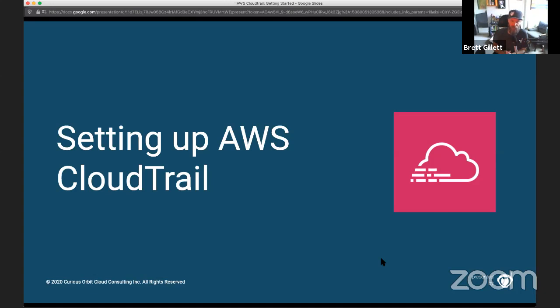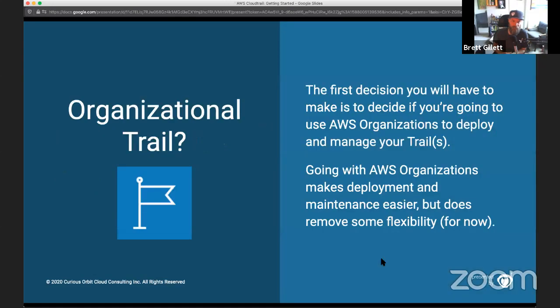Let's talk a little bit, at a high level, about the steps that are required to set up CloudTrail. The very first decision you're going to have to make is, are you going to use an organizational trail or what I'll call a standalone trail? I mentioned already that an organizational trail simplifies the deployment. It ensures that CloudTrail is configured the same way across all of the accounts within your organization, and it makes the maintenance of that deployment a little easier.